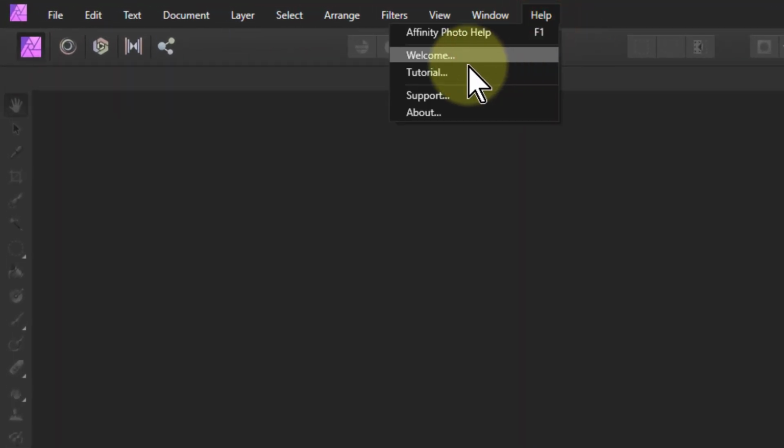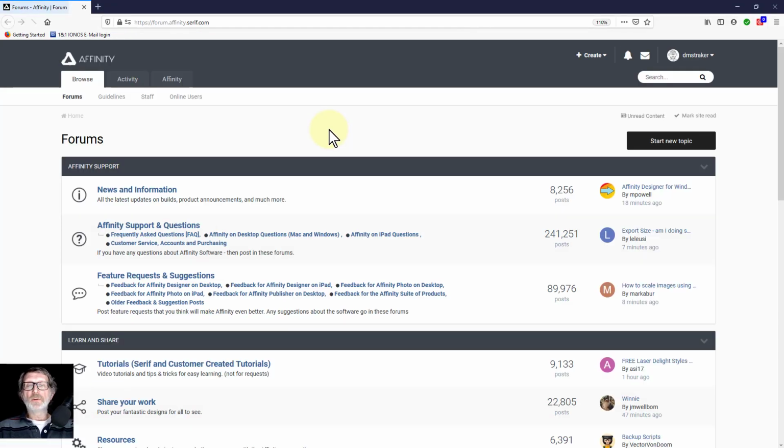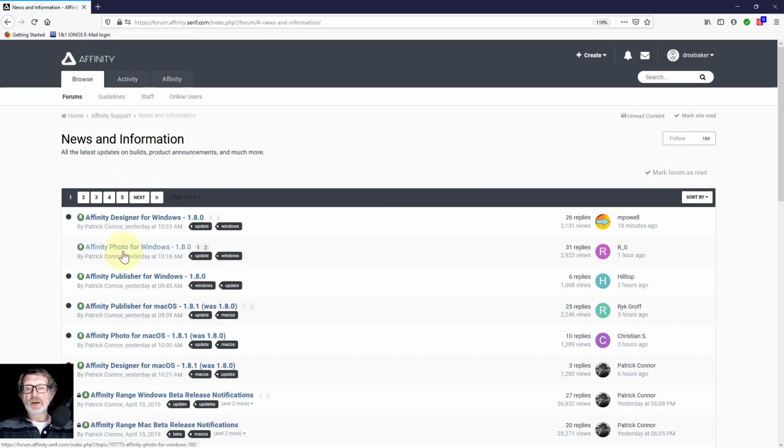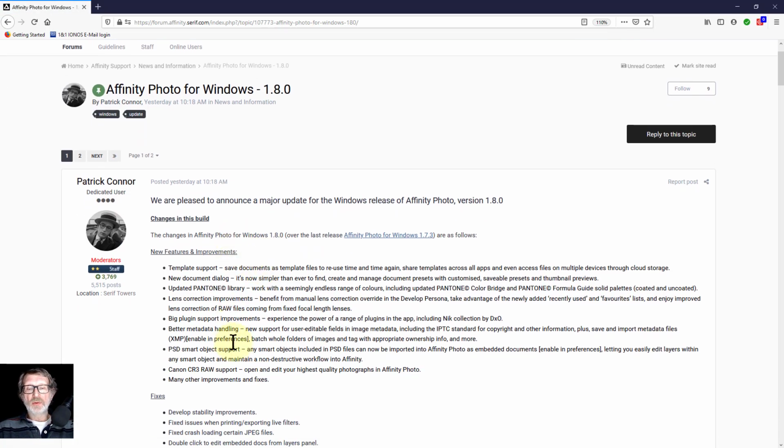If I go to Help and go to Support here, this will show me where to go. And it comes to the Affinity forum and just go to the top item here, News and Information. In here, Affinity Photo for Windows, which is what I'm using, but also you go to the other ones. And here's a list of all the things that are done, and you can click here to see the previous ones. So a big change has been the new templates and new document things.